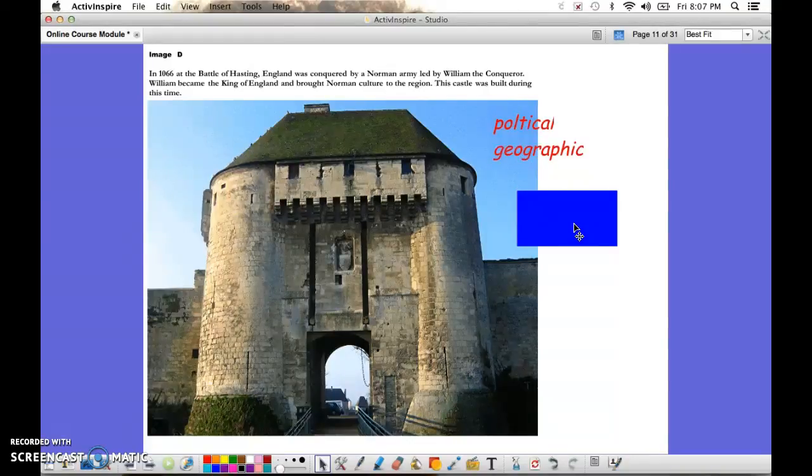Again, being able to justify political, because it's a place where a battle took place. These battles are about power and control, expansion of power. And then geographic, because this is a modification to the environment. This is a structure, a castle that people would have lived in during this time period. By people, we mean, of course, the nobility.